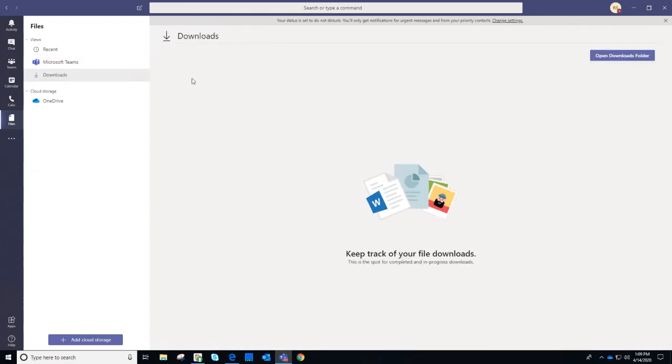There's also a view for downloads. So if you do find yourself downloading any files, you'll find that a list of what you have downloaded gets compiled here. So, if you're submitting information to a third party, or if you have to grab a copy of a finished template to use, you'll be able to quickly access them from here.